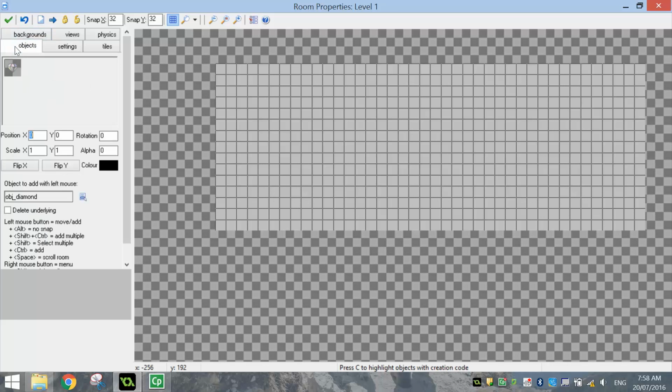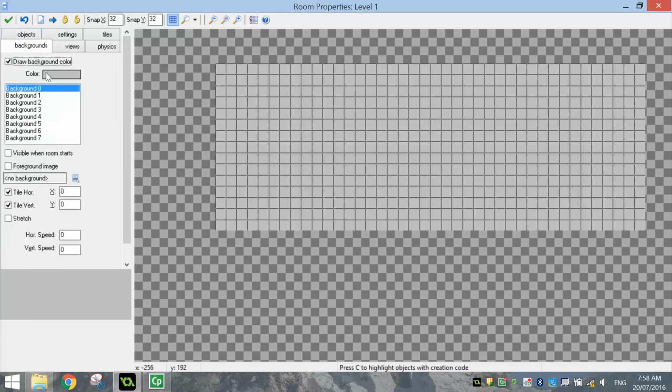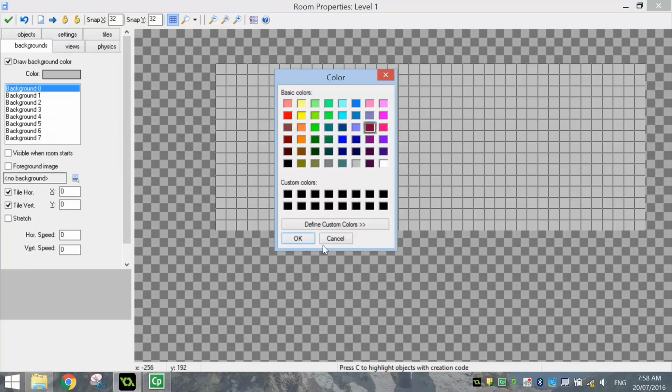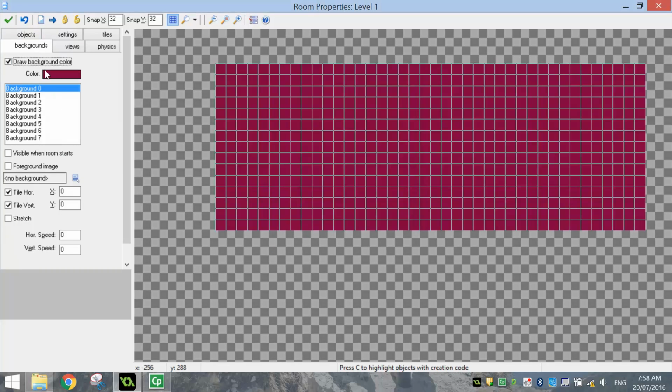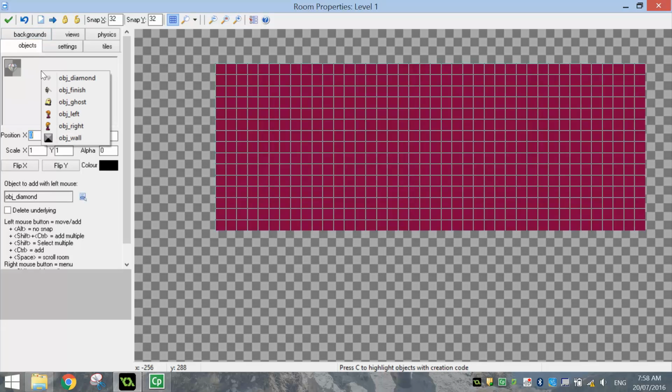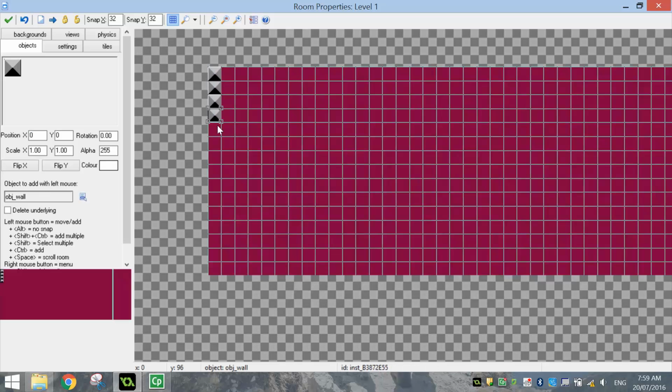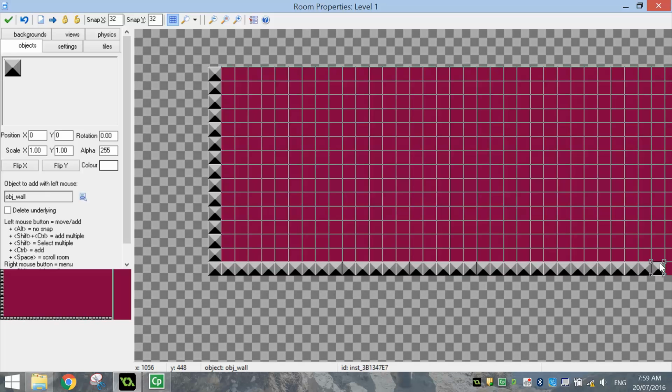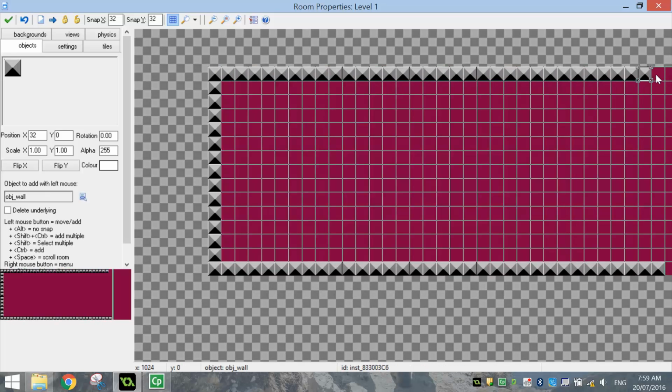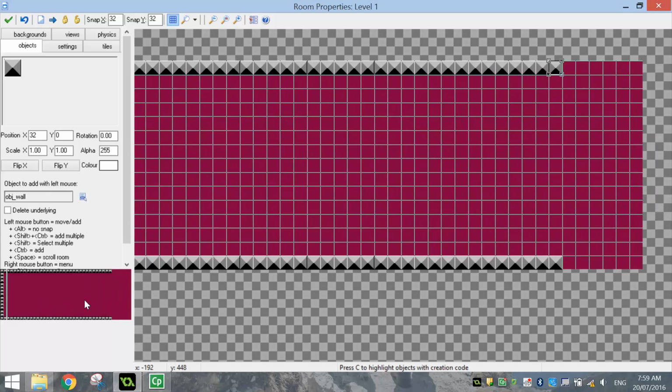So I'm going to go across to my backgrounds tab next and just pick a colour for the background. I'm just going to pick a dark purpley colour. Back to the objects tab now, we can start to decorate our room. Holding Control and Shift, I'm going to put the wall around the outside of the page first. Now you can use this little window down here to scroll across to see the rest of your game. That little window comes in handy. Alright, so that's a border around the entire screen.